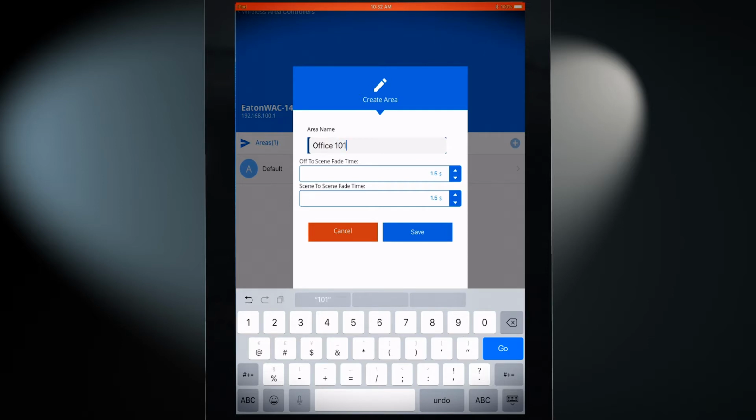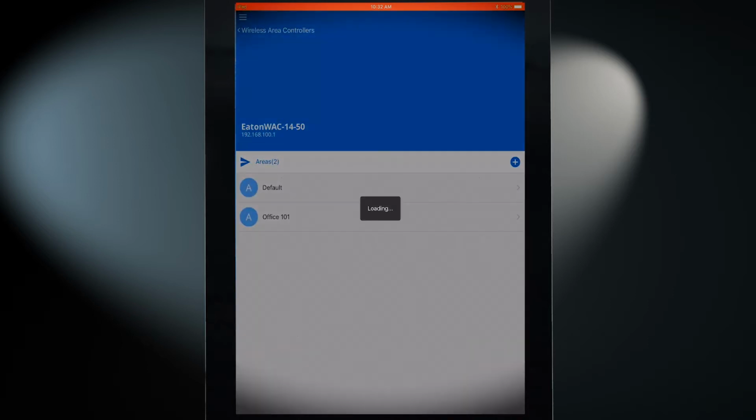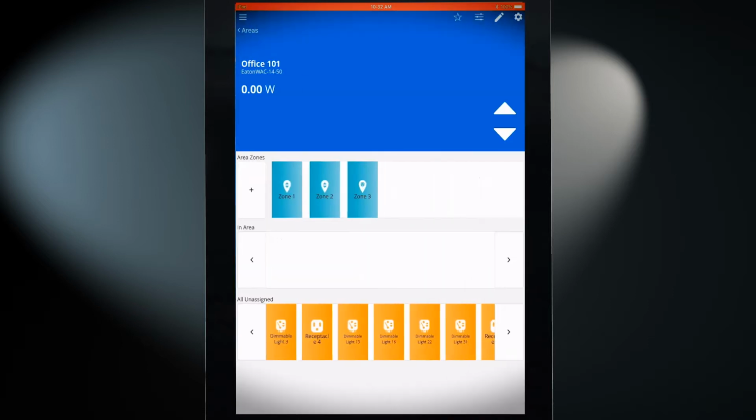If necessary, adjust the default fade times. Tap Save to open the new area. The mobile application will automatically create two dimmable lighting zones and a receptacle zone. Loads assigned to the same zone will operate as a group.